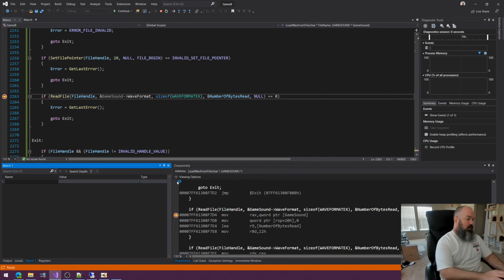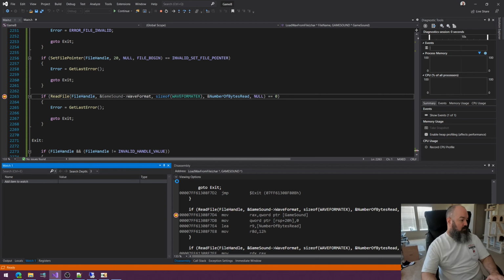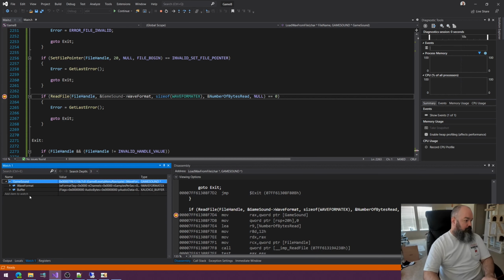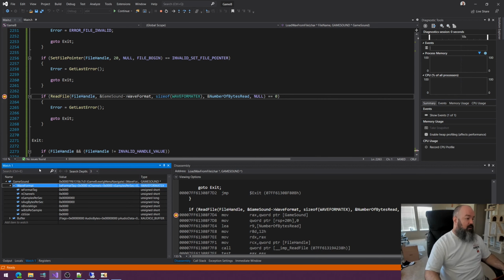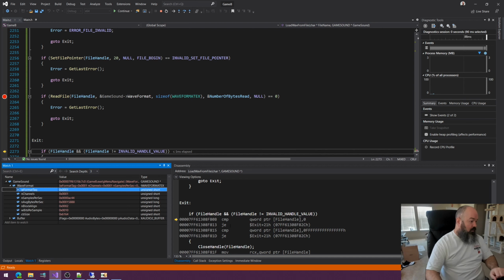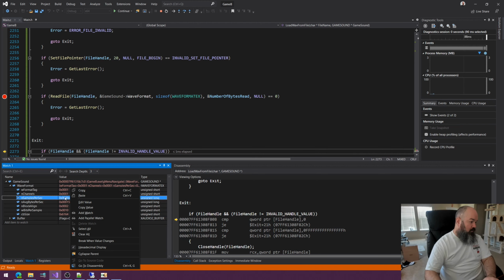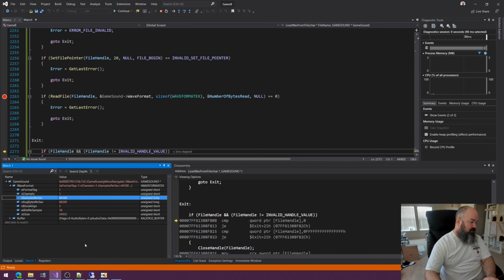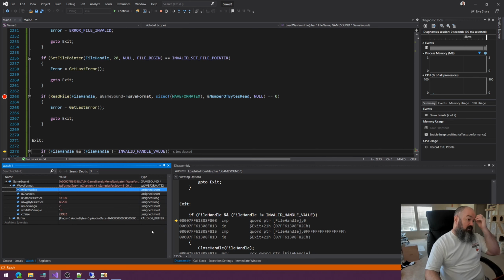Okay. Now I'm going to place game sound on our watch list. You can see that it is currently initialized to all zeros. Now let me take one step. And what happened? Wave format tag is 1, channels is 1, samples per second is that number, average bytes per second is that number, block align is 2, bits per sample 16, and then the cbSize 6164. Let me turn off hexadecimal here. Bits per sample 16. So this data looks sane.